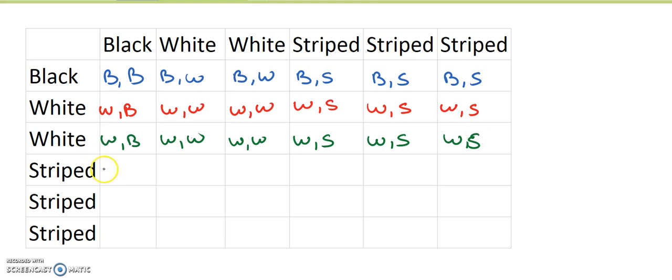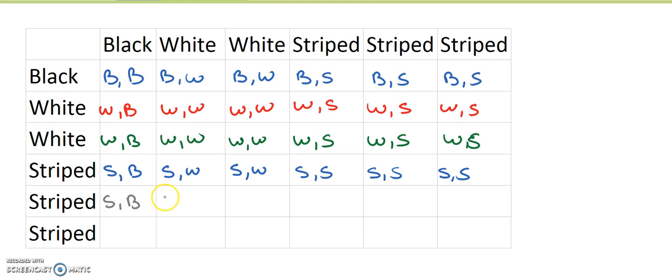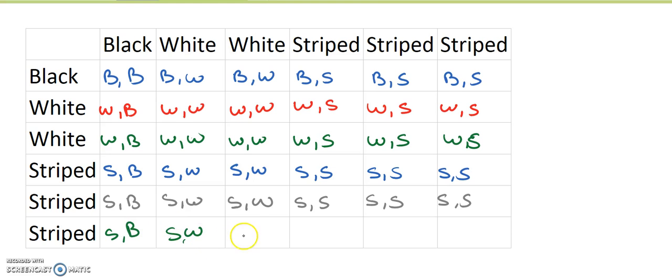In the fourth row down, we could pick the striped marble and then a black one, the striped marble, then a white one, striped and then white again, striped and striped, striped and striped, and striped and striped. And the other two rows will be the exact same as the one we just did. Striped and black, striped and white, striped and white, striped and striped, striped and striped, striped and striped.